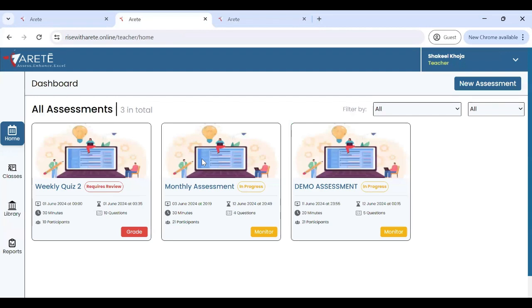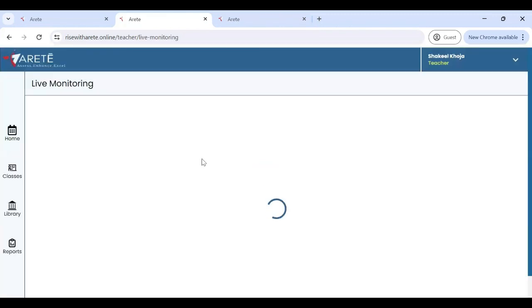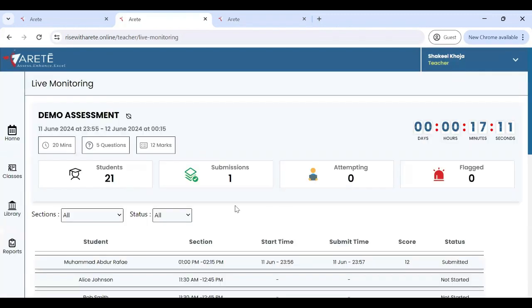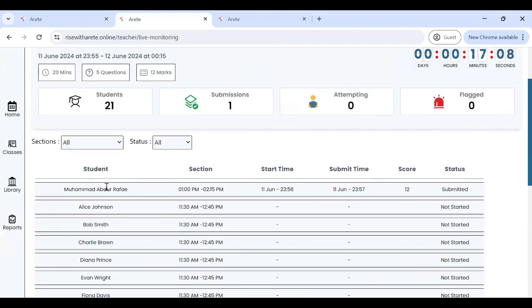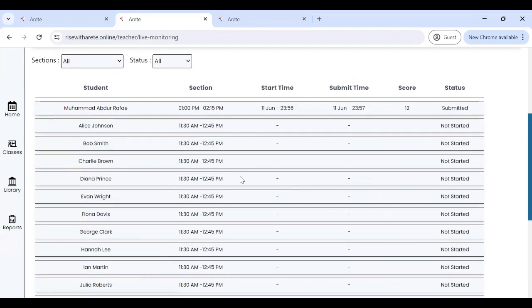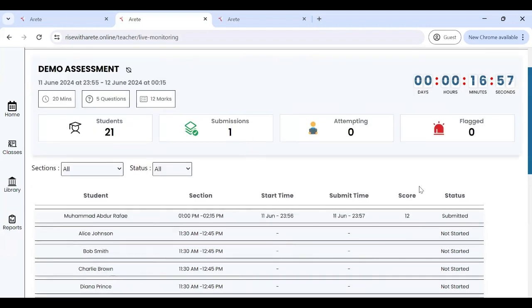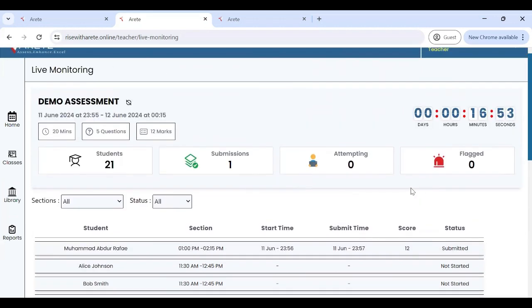So now coming back to the teacher's flow. The teacher can now also monitor, when a quiz is ongoing, who has answered it, who has attempted it. So it shows one submission, which is me, Mohammad Abdul Rafi, and I have submitted my assessment at a given time. I started it when it shows me everything. The rest of them haven't attempted it yet, and there have been zero flaggings since I did not commit any sort of behavioral cheating as well.